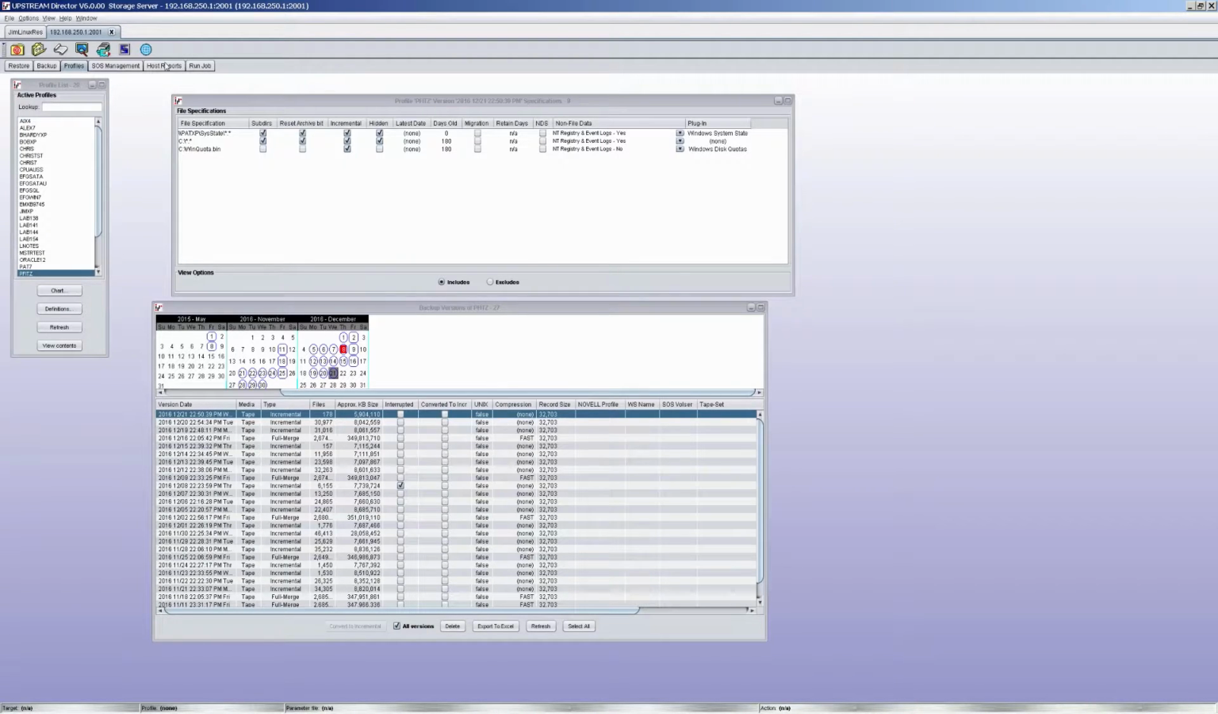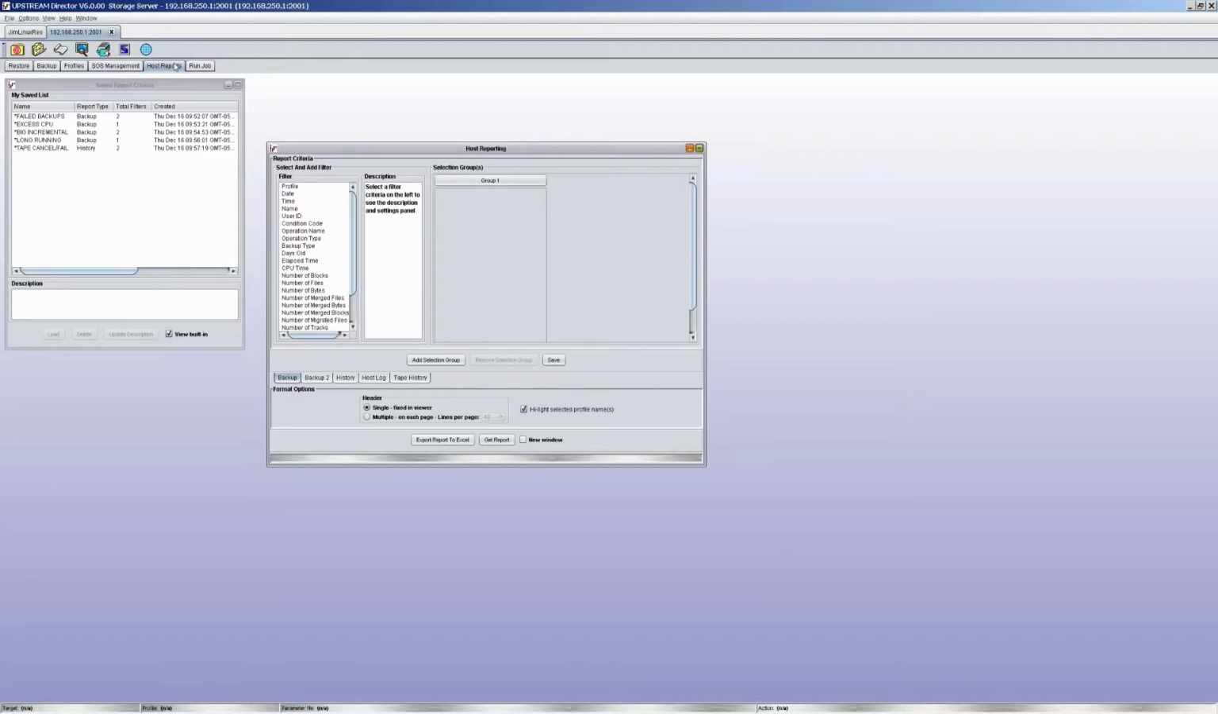The next tab we'll look at is Host Reports. Here we see several report types and a wealth of filters which allow you to customize the reports to suit your needs. The report types include Backup, History, Host Log, and Tape History. After building your custom report, you can view the output in our own viewer or export it into Excel. You can also save the report criteria so you can easily load it in the future.